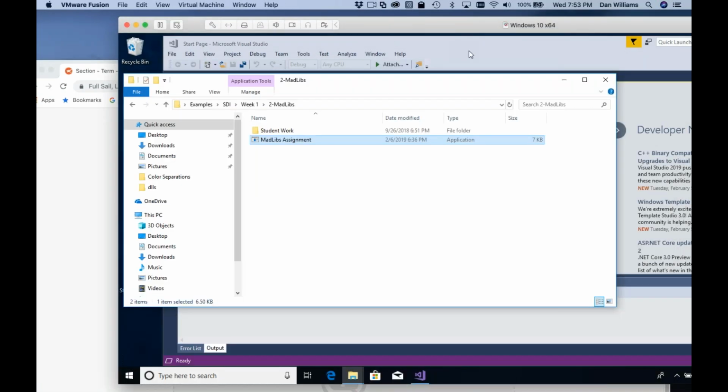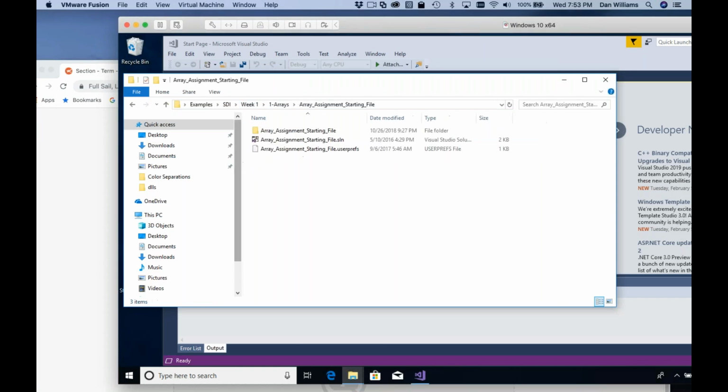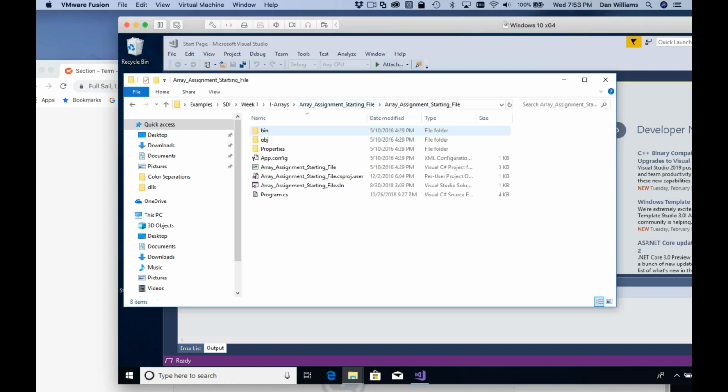Now over here in Windows, I'm going to go ahead and show you what it kind of looks like. This is going to be the array starting file that once it's unzipped, it's going to have its own folder. Inside of it is going to be an SLN, user preferences, another folder, lots of different files, 3 more folders, and a lot of stuff. Okay. Now, this is the whole entire project file that you're going to need in order to even open this and run it. All right.